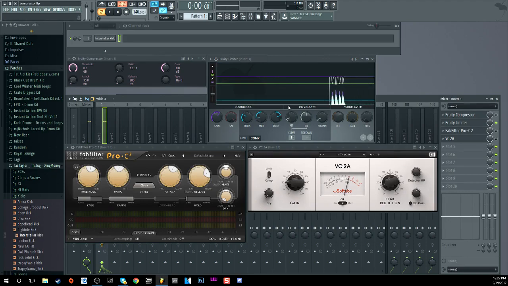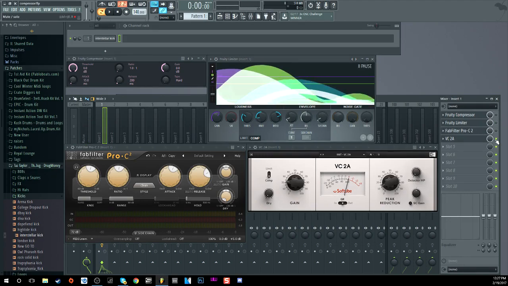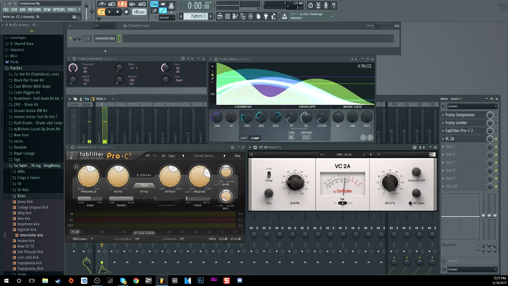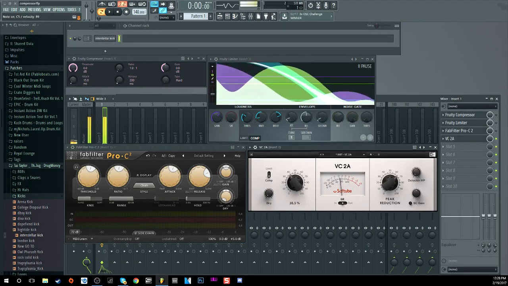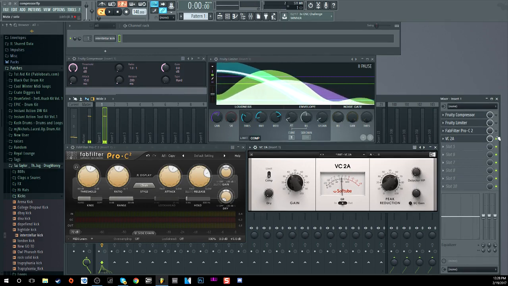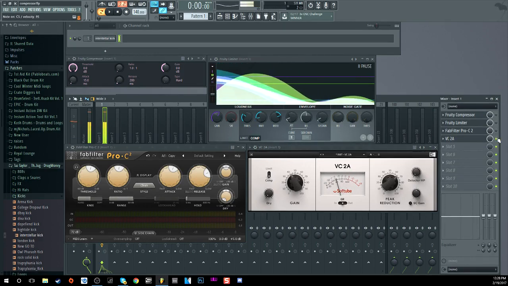You know, each compressor has a different sound. And even if you go to, let's say, the VC2A, which is an LA2A emulation, it has a completely different sound, and it has two knobs too. So it's basically doing all this in two knobs. So we will add in some gain reduction. We get our gain reduction in there, and then we'll bring up the volume. You see, it has a completely different sound.